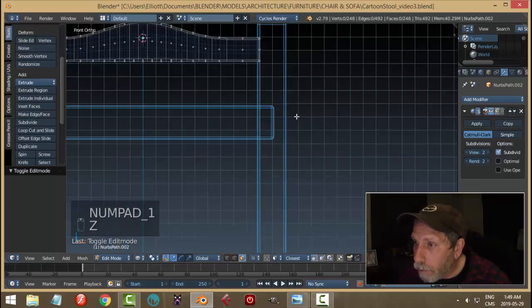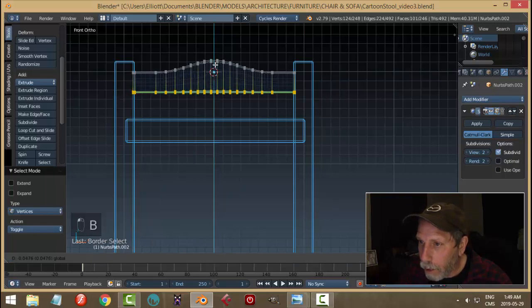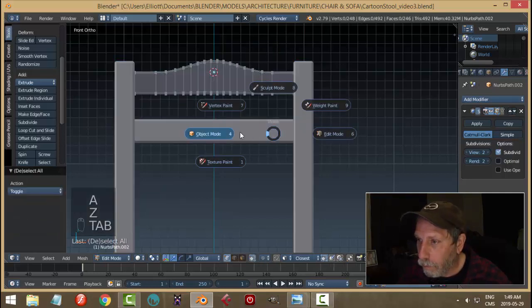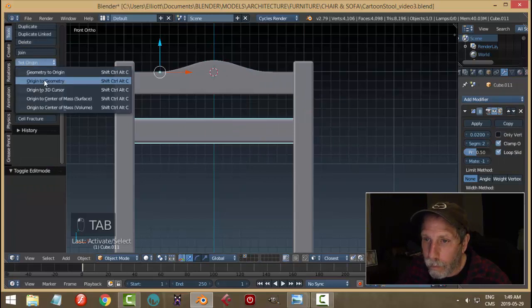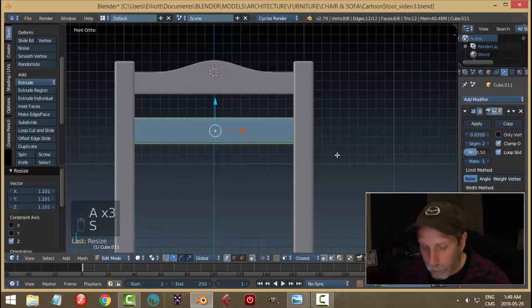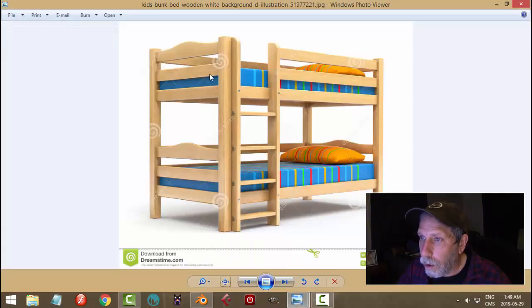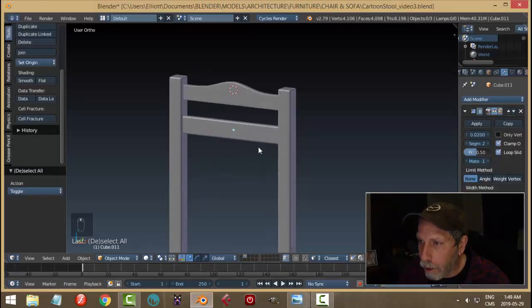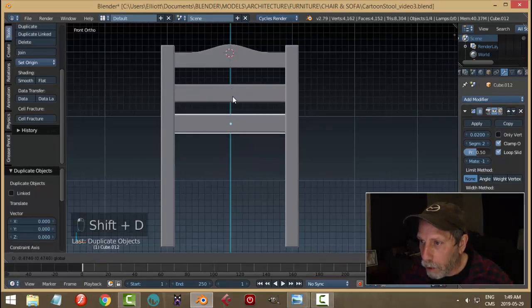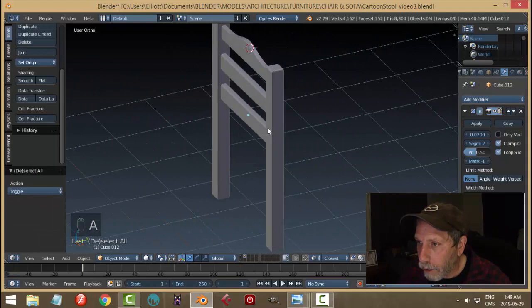So let's go into wireframe and grab these points here and pull them down a bit. Like that. Scale that in the Z. I could go with that. Okay, so what's the distance like between them? Pretty similar to that, I guess. Then there's another one, similar distance, just by eye. Kind of like that.